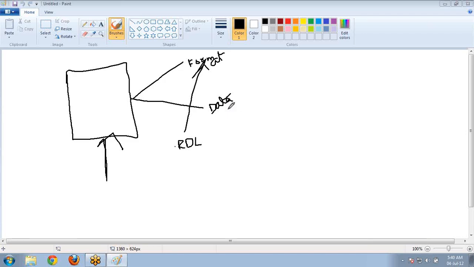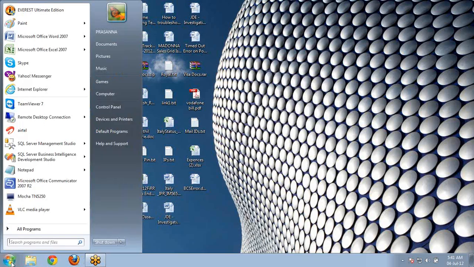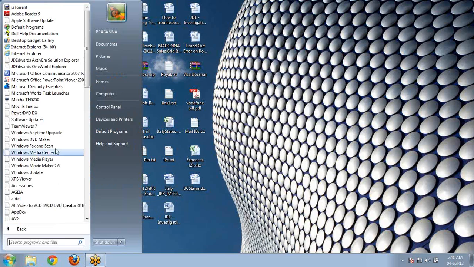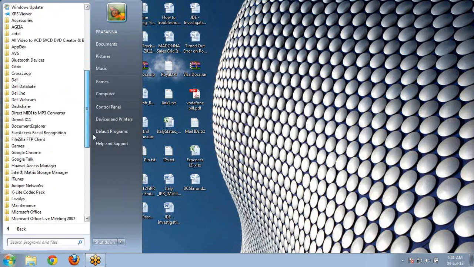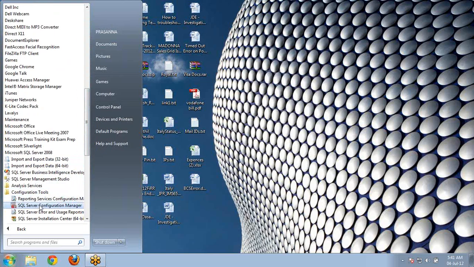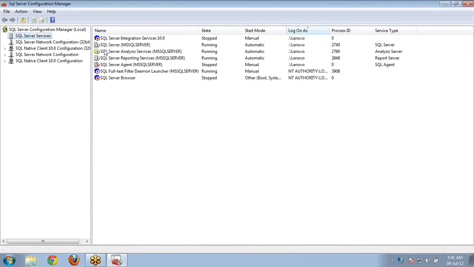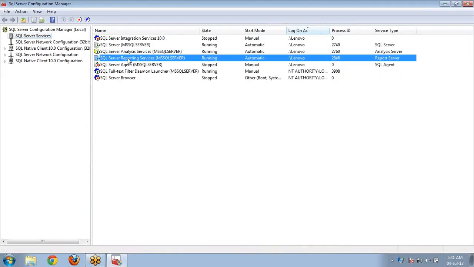Now, let's see what kind of reports we can develop and how to develop different kinds of reports. Let me close this one and let me start with the SSRS report development. Before starting the SSRS development, as discussed in last class, we have to check whether the service is running or not. Configuration tools, SQL Server configuration manager. And here you can see the service for reporting services, and it is running. So we are good.